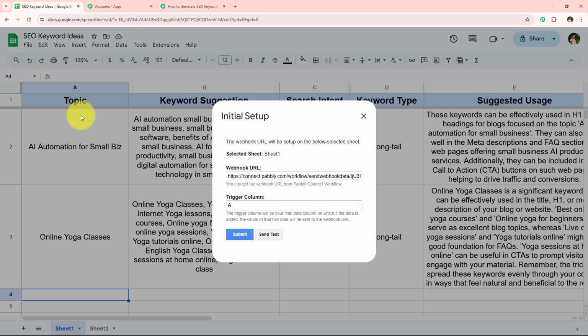So over here for me, the trigger column is A because what I want is as soon as I add the topic, automatically these details should be sent to my webhook URL. So that's why I've kept my trigger column as A. But over here, if you want to send 2 details, you can select the trigger column as B. If you want to send 3 details, you can keep it as C, and so on. It is going to be customized according to your spreadsheet. So for me, it is A. So I'm simply going to enter A, and then I'm simply going to click on submit.